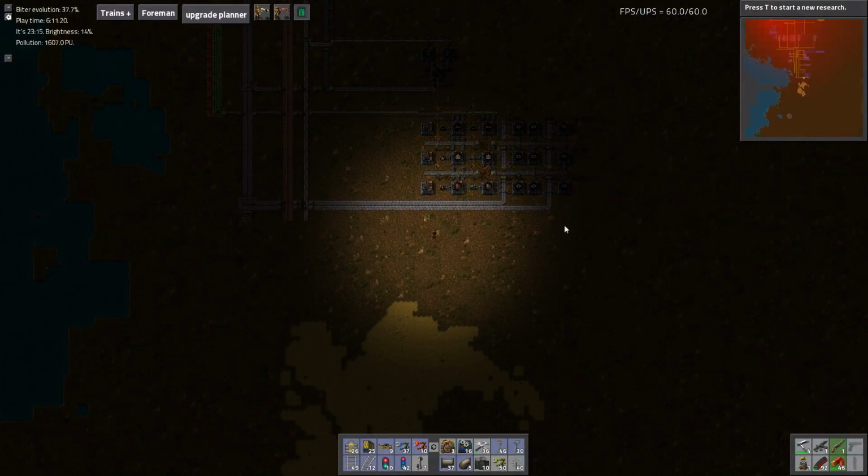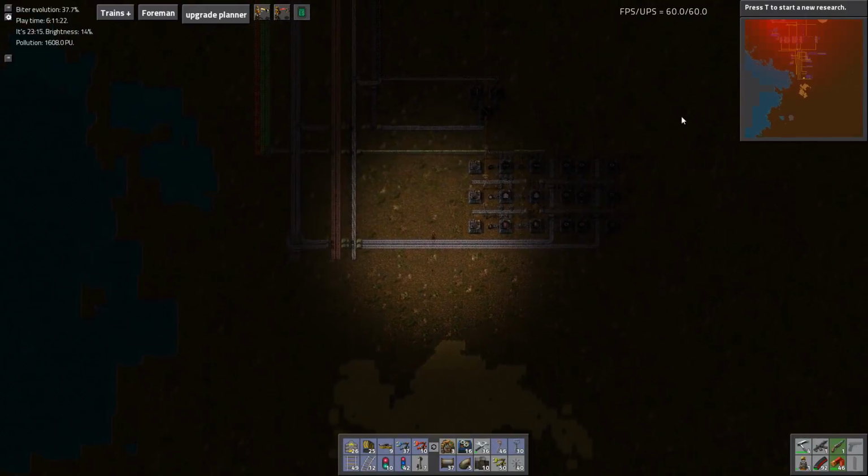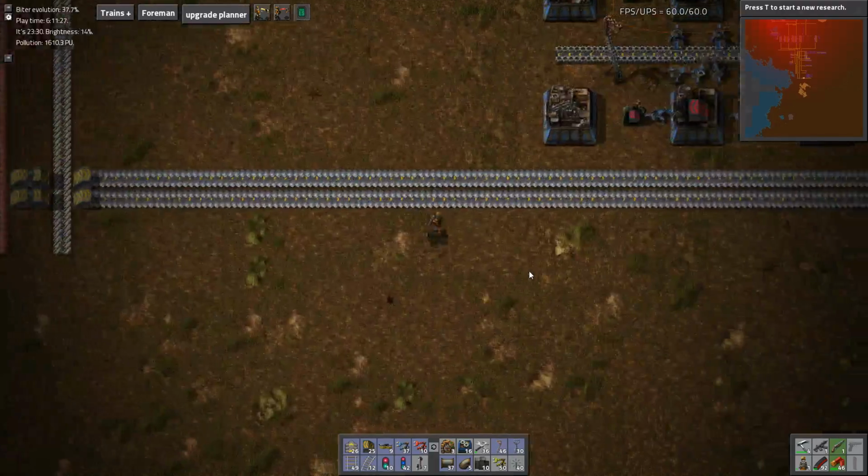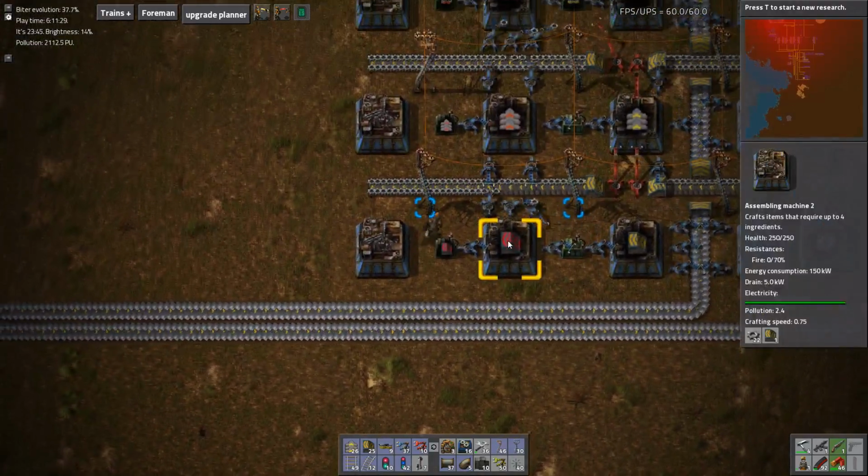And in the next episode we'll start working on some batteries down here so that we can, after all, start working on science pack numero 3.